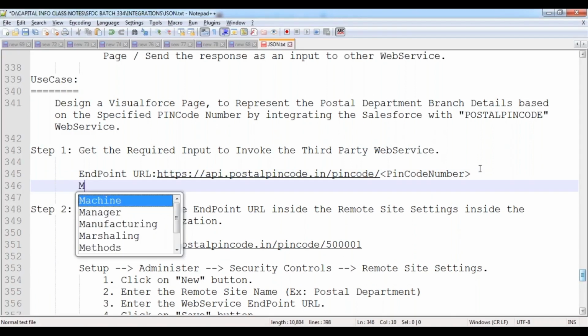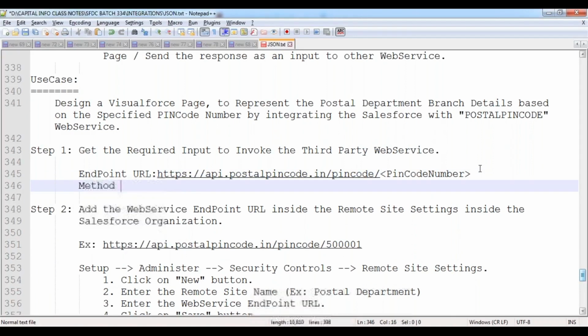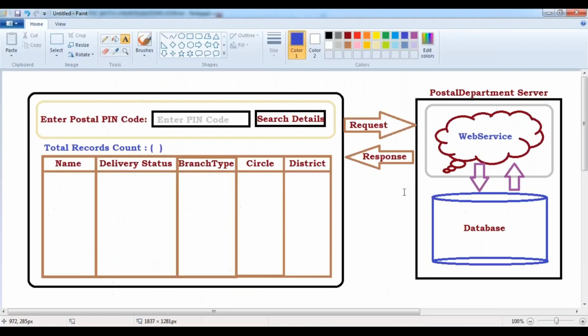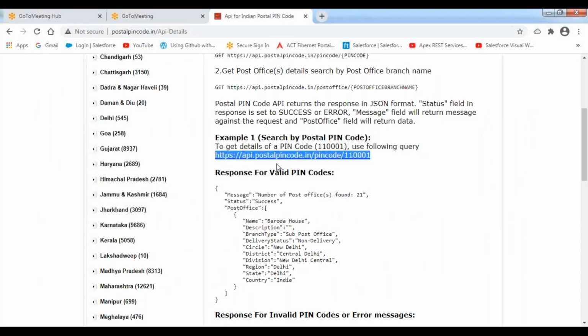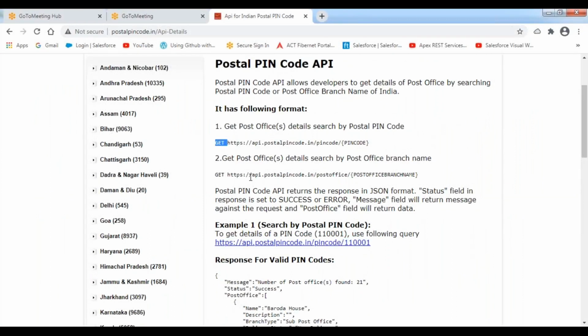And then the method type. What type of method is it? It is the GET method. How do we know? Because in the documentation they clearly indicate that this is the GET method. Why do we use the GET method only, sir? They have implemented it through the GET method because this web service collects input like a pin code number and returns the response back to you. To get the data from that web service, we are using the GET method because this is how it was already implemented.